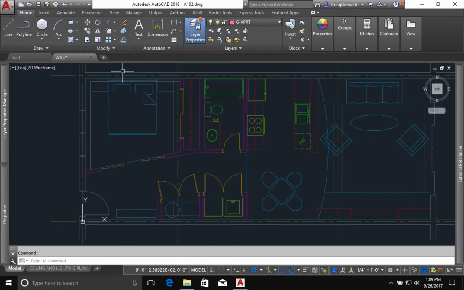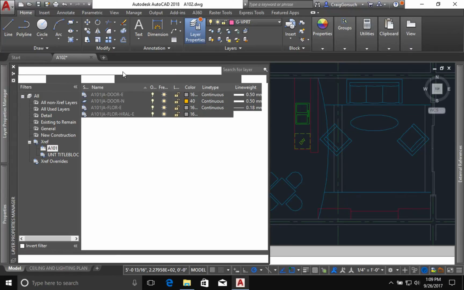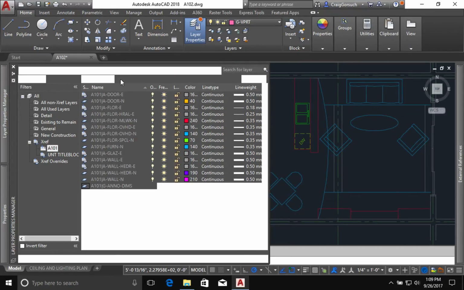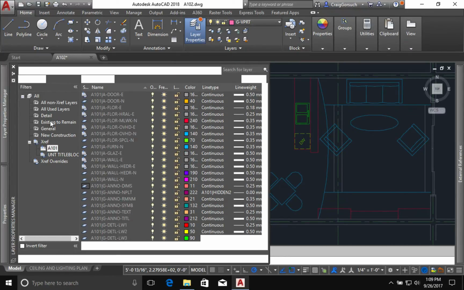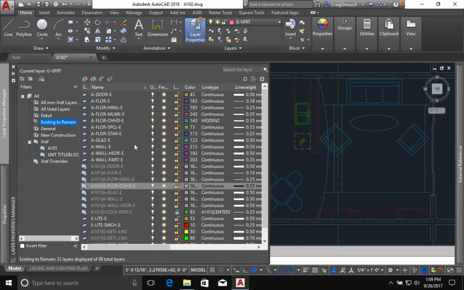I'm going to look at my list of layers in here. Now remember, this entire drawing is focused on lights and electrical. There's no furniture that we're drawing in this file. There's no mechanical or architectural. So most of the layers that we have in here, we can actually delete. And that's what I'm going to do right now. All these architectural layers here, and I've just got existing to remain.